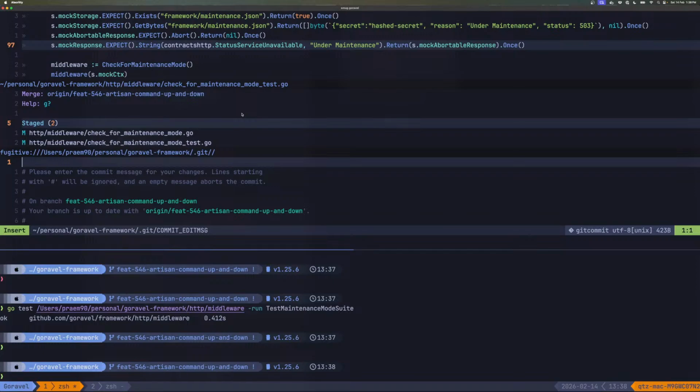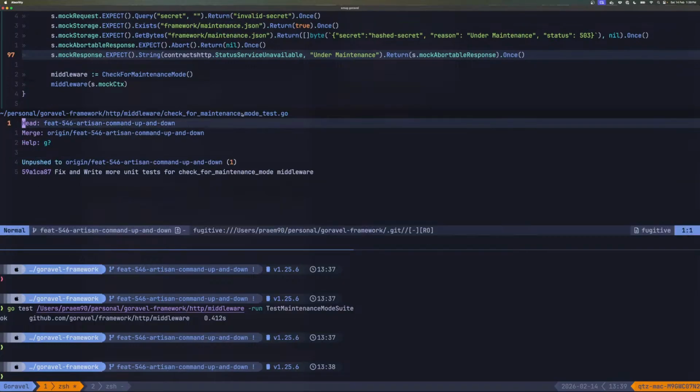It's 5 p.m. Right. Fix and right unit tags for check for maintenance mode needed where, right?